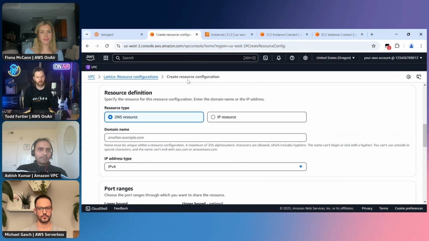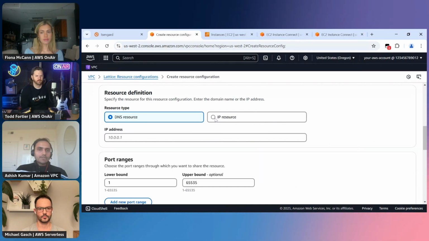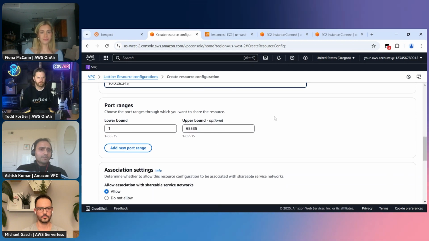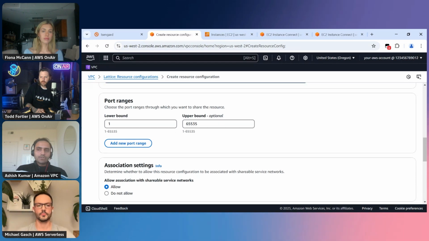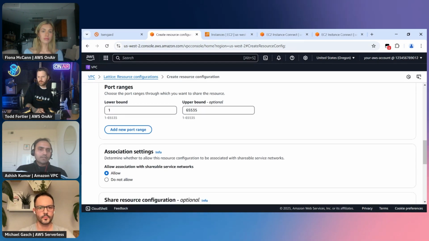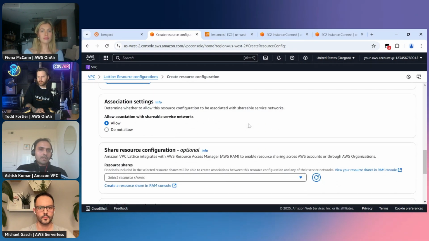Right. So we copy the private IP address, we come back to the resource configuration creation screen, and we select the resource type as IP resource, and then we paste the IP address that we copied. Okay. We can also specify port ranges. In this case, we want to only limit access to port 8080 because it's HTTP traffic. We can do that as well. For now, I'll just leave it as is.